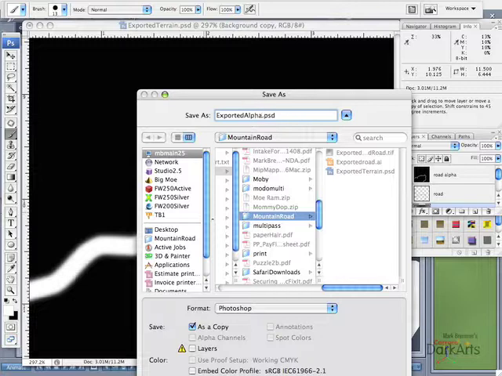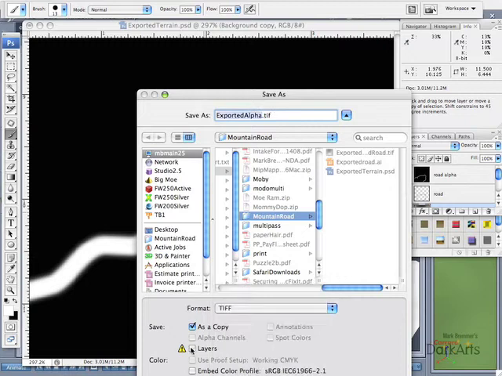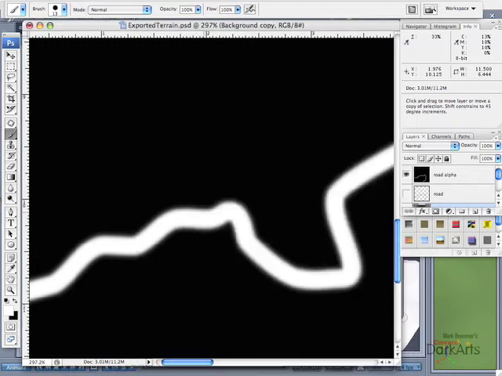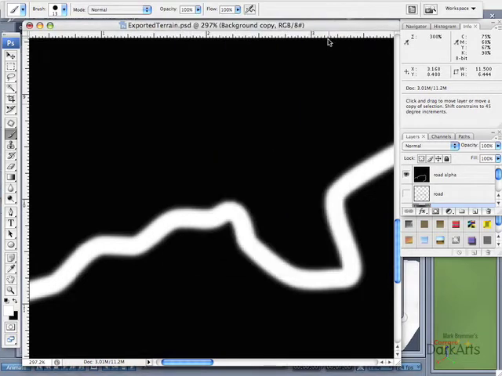We'll also save this as a TIFF file format. My selections are off the screen there, I know that. We won't use layers. I'll select this also and save it with LZW compression. And now we're pretty much done in Photoshop.